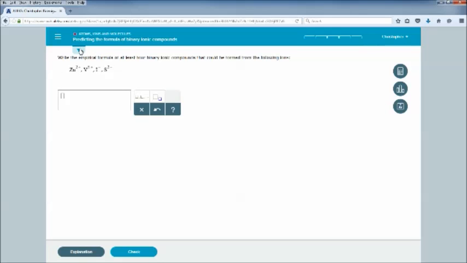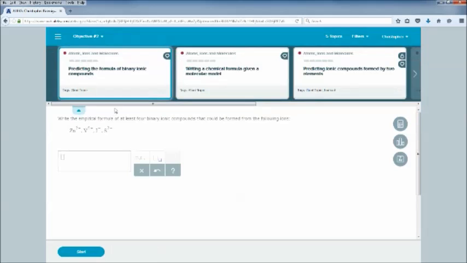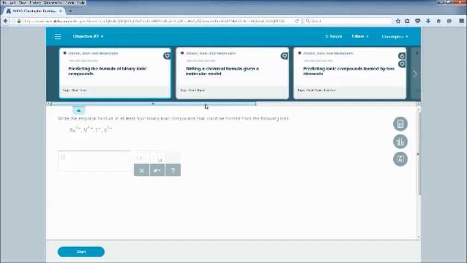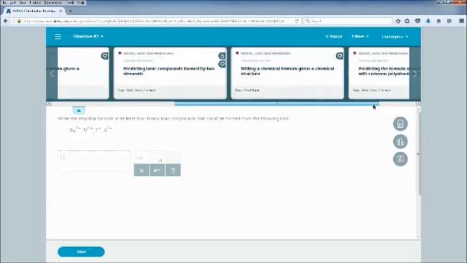So in ALEKS, for a given objective, if you pull the carousel down, we're currently in objective 2 in this part of the semester. Right now there are 14 topics in objective 2. I have 5 more remaining. So these are my 5, and I can go in and do any one of these. So we'll pick one at random, and we'll take a look at them.